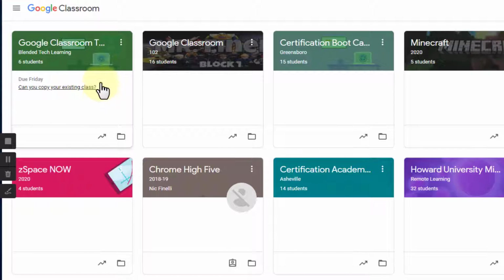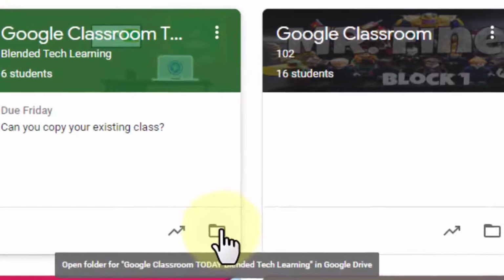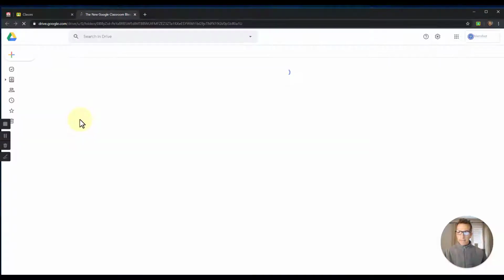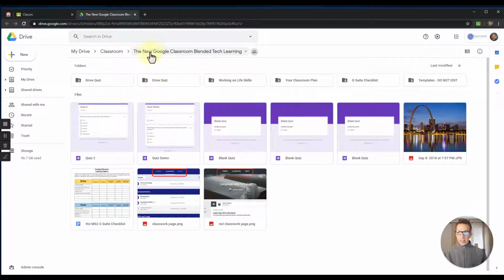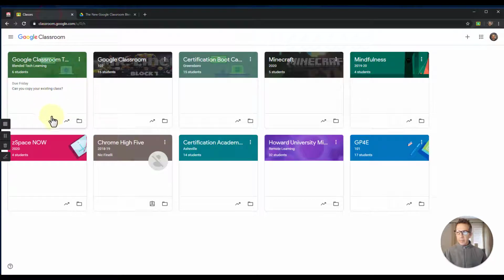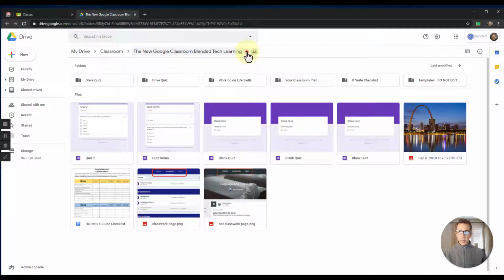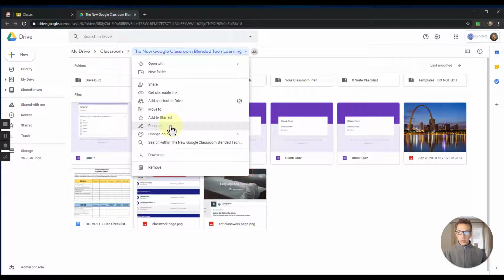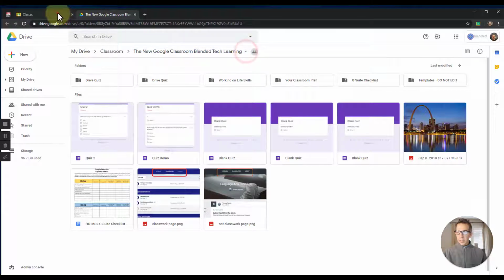Now, when you first create the class, it's going to create that file structure. So the folder here, I'll click on that. So notice how it says the new Google Classroom blendEDTECHlearning. So it still keeps that same folder structure as when you first created it, but the appearance of it is going to be like this for everybody. You can go back and change it in the folder structure if you wanted to here. You can rename your folder if you wanted to, but it does not automatically do that.